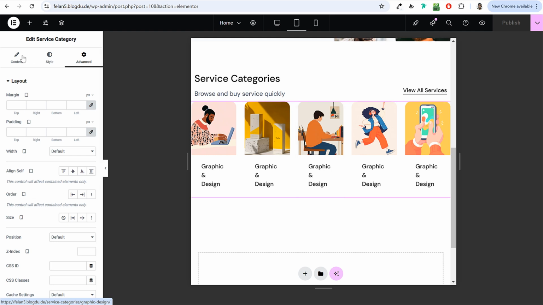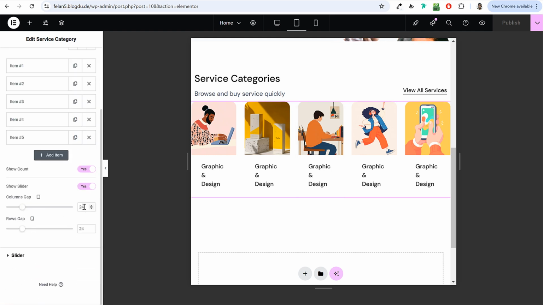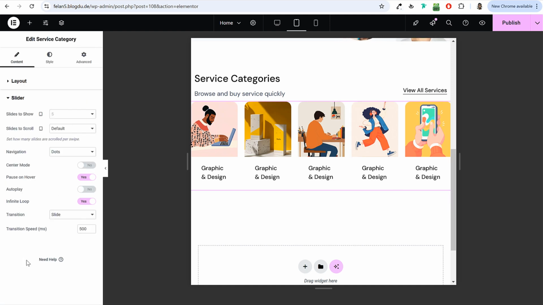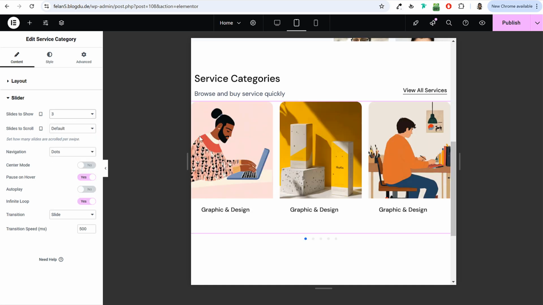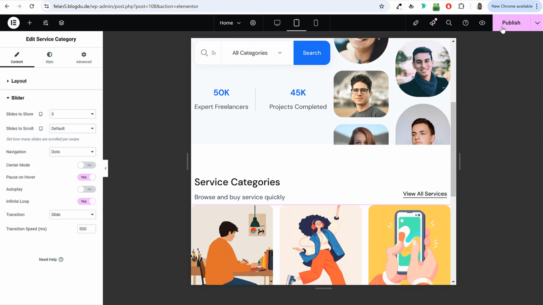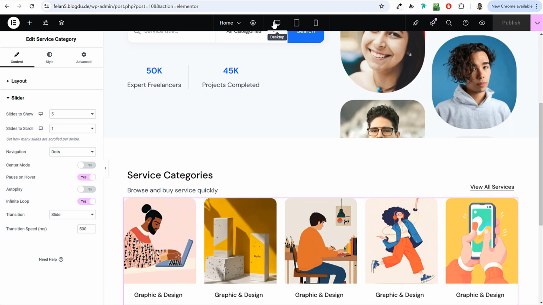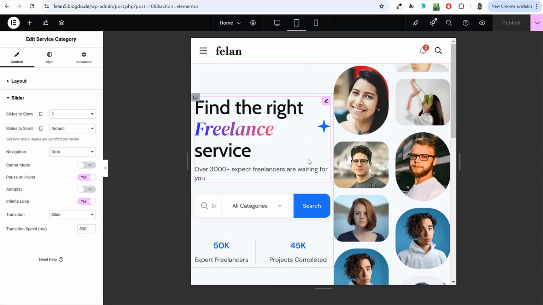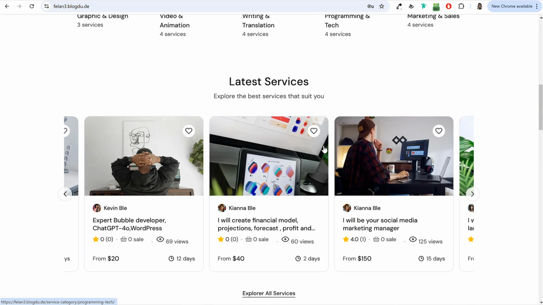If I click on this thing, maybe in tablet, first of all, instead of this, we can add 20 pixel spacing, column spacing, and instead of 5, if you want to display maybe 3, you can do it like this, and rest everything will be displayed like this. Okay, click on publish. So you can make it however you want it. You can make it mobile friendly, tablet friendly, just like this. Then after that, we have our next section.